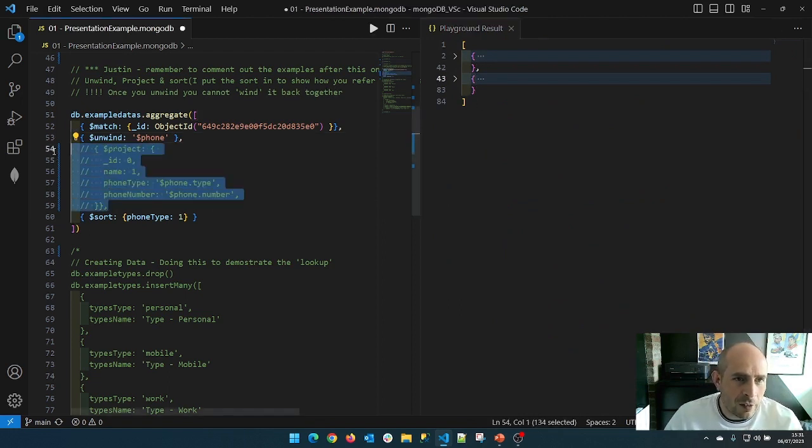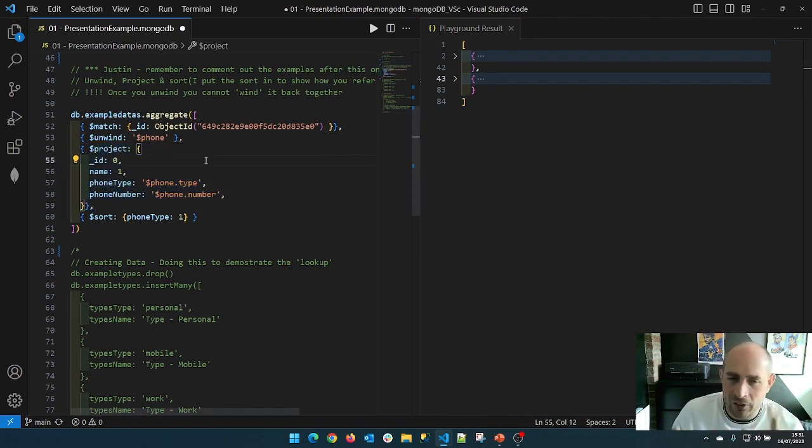The project is a lot like in SQL, where you might just want to bring back certain columns from a table. You don't want to bring back all the columns normally when you're working with SQL. And this is a lot like that. If you don't, it will always bring back the main underscore ID on the project unless you tell it not to. So by me declaring this to 0, it won't bring back the underscore ID. It will bring me back the name because I've set that to 1.